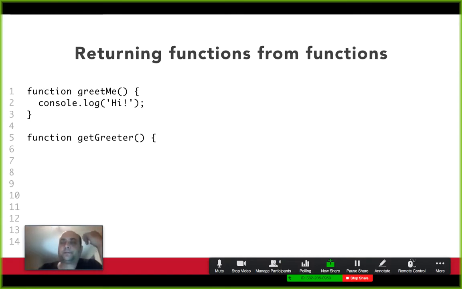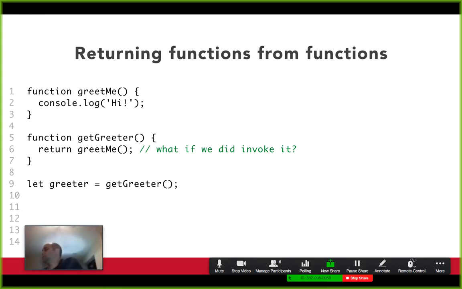So here on line 1, we go back to our greet me function that console logs out hi. But now here in the getGreeter function, notice how we're still returning greet me, but we're actually not returning the function itself. Notice how on line 6, we have open and closed parentheses after greet me. So what that means is we're actually invoking greet me. Greet me is going to return something, and we return whatever greet me returns after we invoke it.